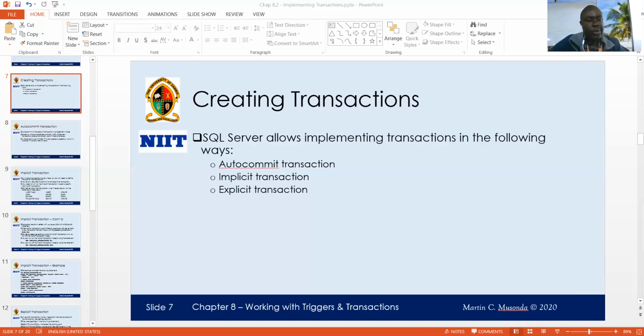The third type is explicit transaction, where you specify the beginning of the transaction and the end of the transaction. For an explicit transaction, you can even give it a name. Implicit transactions will not have a name. It will just reverse everything up to the last commit or rollback statement.